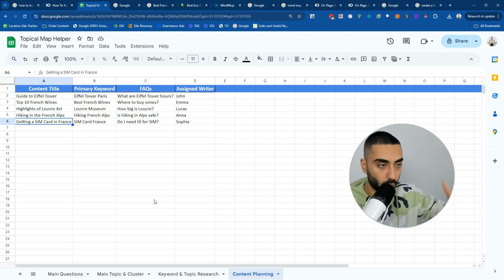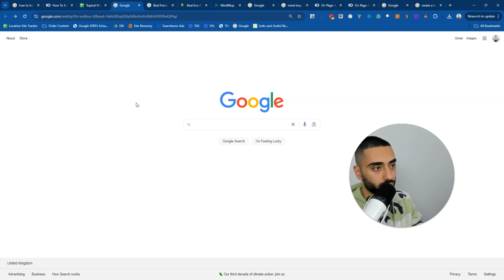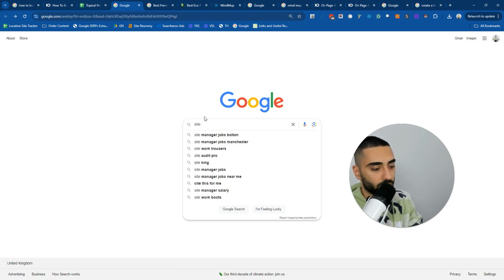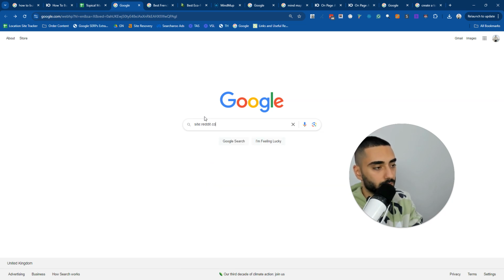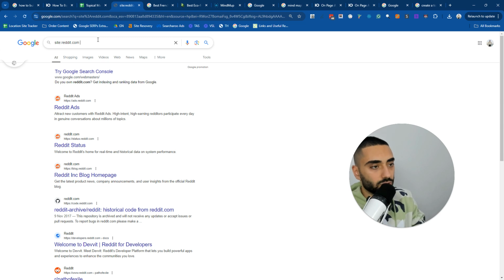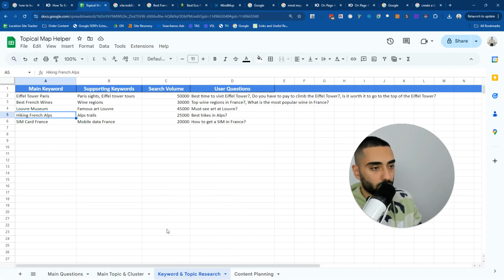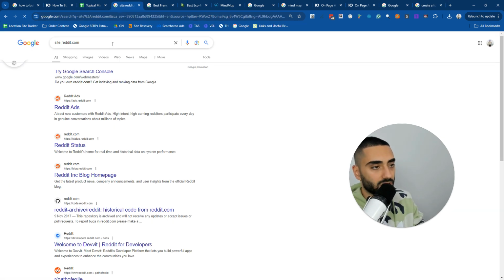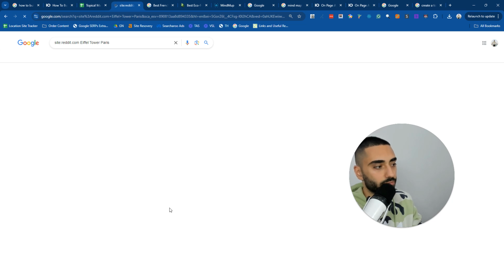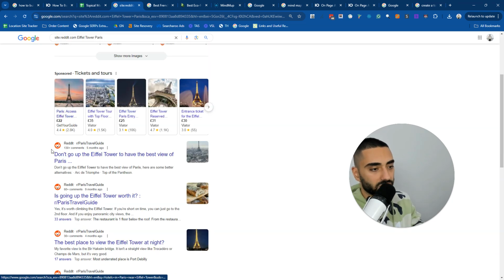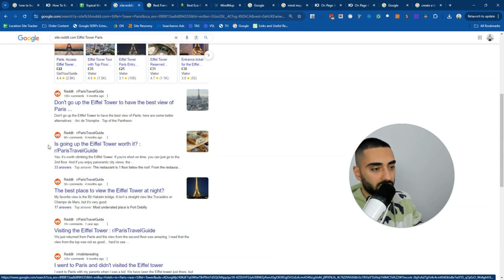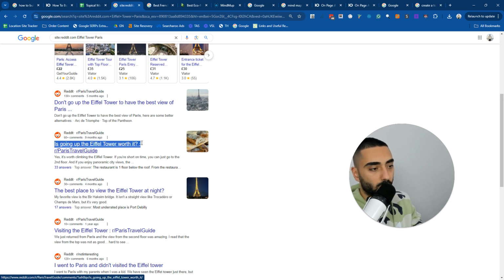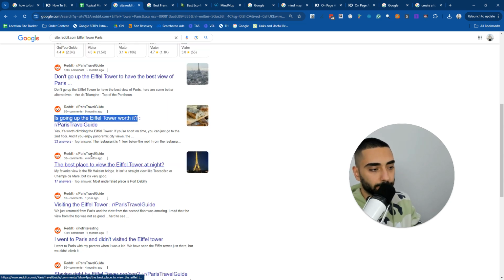Now I'm going to go quick fire through a few tips to help you when it comes to topical maps, right? So obviously, if you don't have any tools, if you're not paying for Ahrefs, you can do, for example, reddit.com, and you can add the keyword that we're trying to rank for. So, for example, Eiffel Tower Paris. And you can run through a load of questions. So, for example, is going up to the Eiffel Tower worth it? So, obviously, we have that.